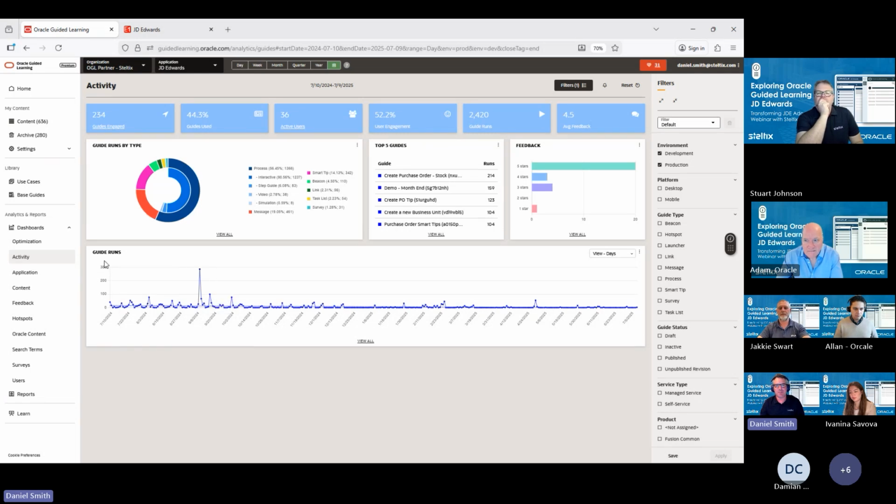So this is sort of a summary dashboard which shows us within your environment how many users have been active, what's the engagement level, how many guides have been run, what's the average feedback of your guides. And I can do that across a day, a week, a month, a year, or an indeterminate time period.